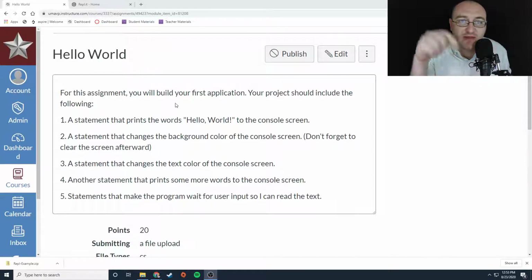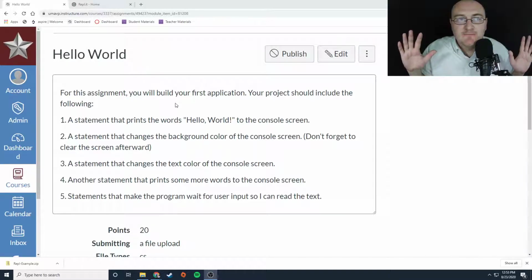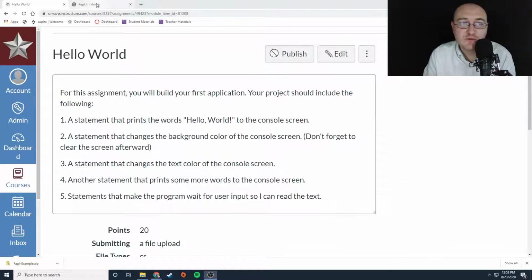And then that fifth requirement down there, statements that make the program wait for user input so I can read the text, is only for users who are using Visual Studio. And I'll talk about that very slight change once we get into the program itself. Visual Studio is a bit wonky with how it deals with some of this stuff, so we'll talk about that in a minute. So let's actually get into it. Let's start working on our first program.